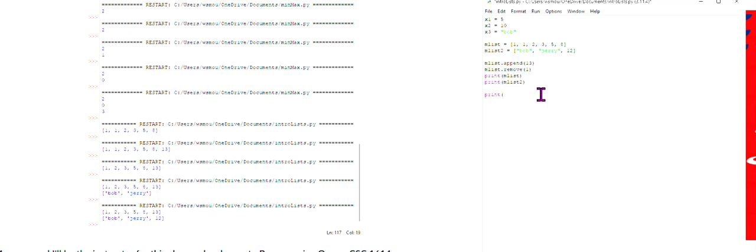Print mlist2, and I'm going to put a little brace here. I'm going to say 1, like that. Now mlist2 1, if I run this, let's take a look. Jerry gets printed. Now the reason Jerry gets printed is this.